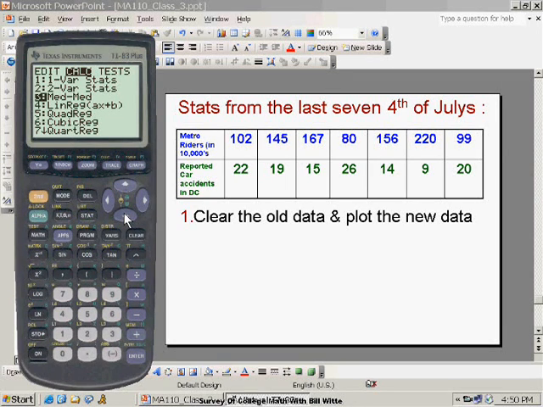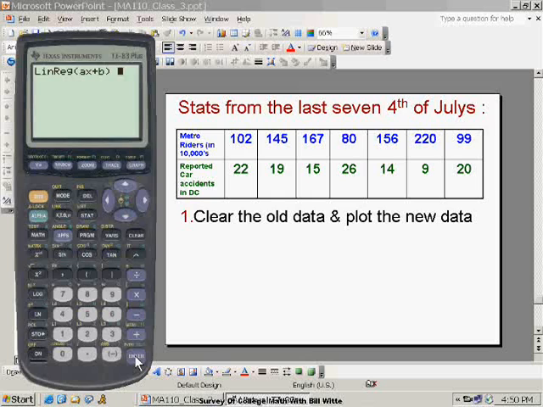So I'll cursor down to that and hit enter, or hit number 4. And it's asking me, do I want a linear regression, AX plus B? And I sure do. So I hit enter. Takes a little while, and son of a gun, the slope is minus 0.111 something, and the y-intercept will be 33.3 something. I hope that's what you're getting.